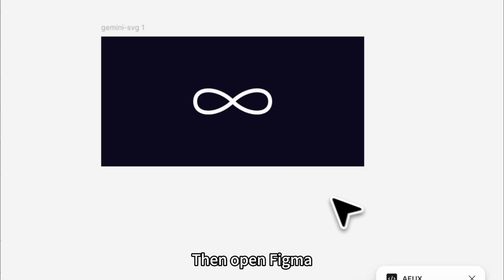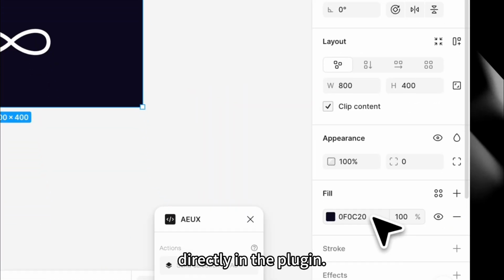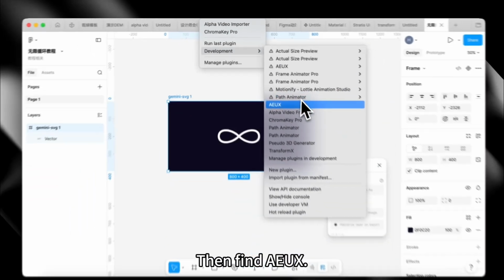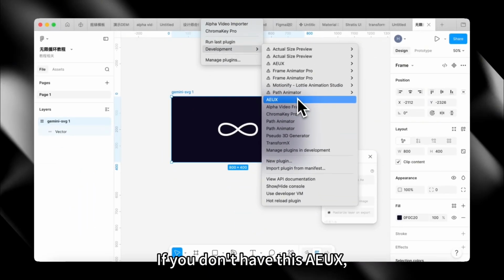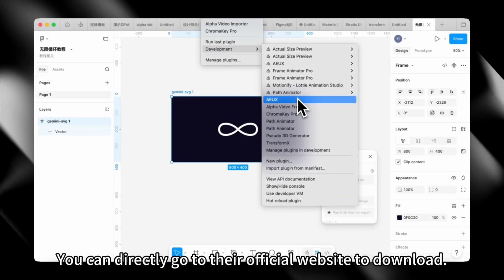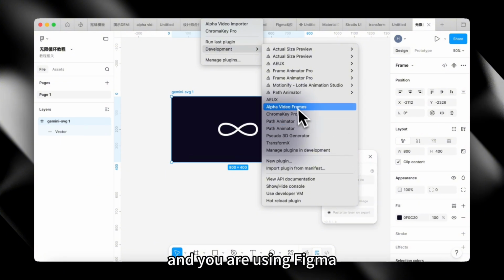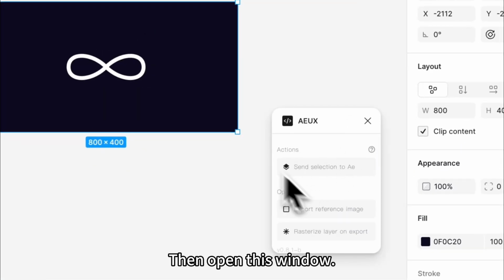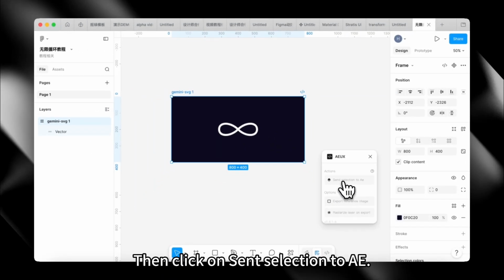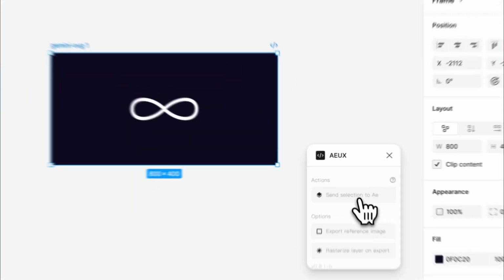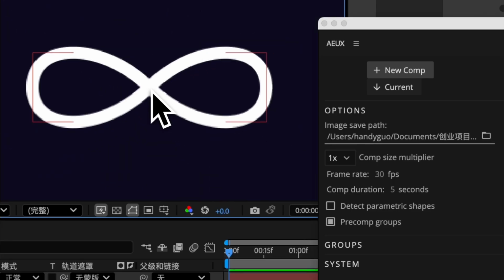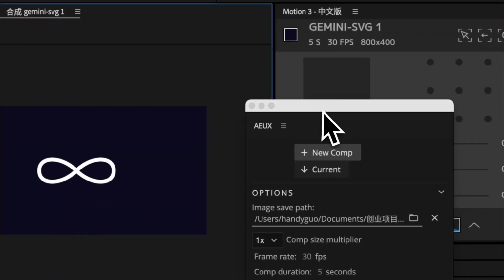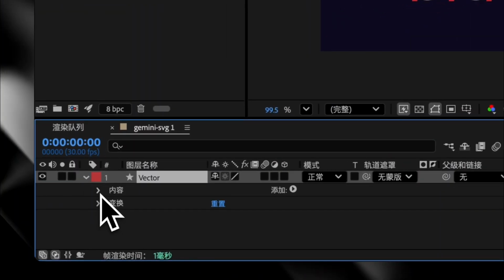Then open Figma. In Figma, directly in the plugin, find AX. If you don't have this AX, you can directly go to their official website to download it, and you are using Figma and After Effects. Then open this window. Then click on Send Selection to AE, and send it directly to the AE panel. Let's see the effect.